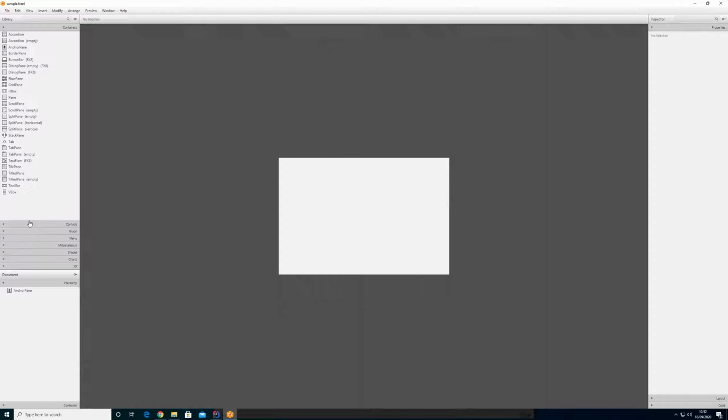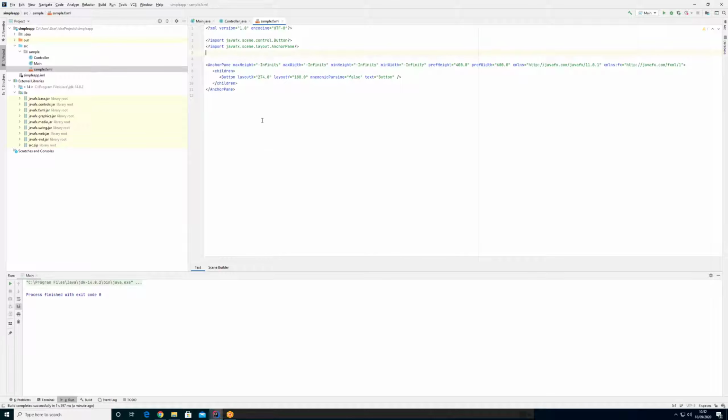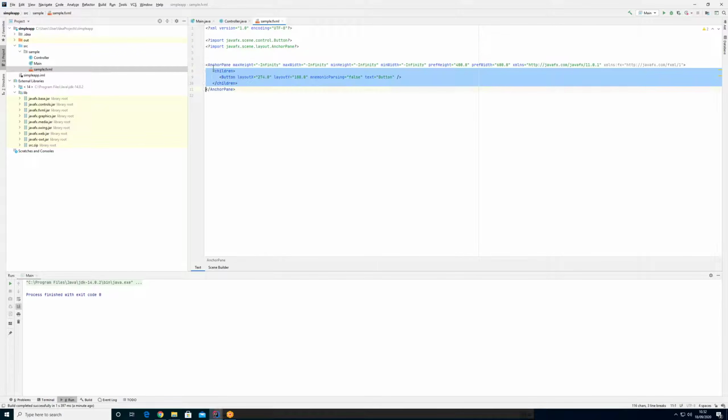Let's try to put something in here, like let's put a button in here. So I go to controls, and when it says controls, it's all the stuff that we can control the application with. I'll put a button in the middle here, and I will save that and go back in here, and we see now it added something called children. This is part of the way that it has to specify, and says children of the anchor pane. There's a button and it needs to be at this exact location here. And I'll click run.